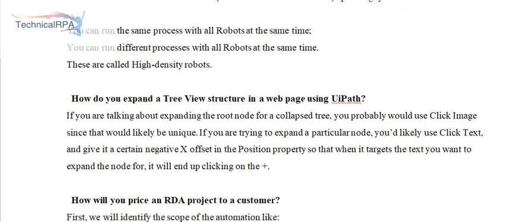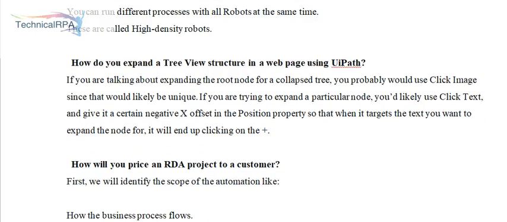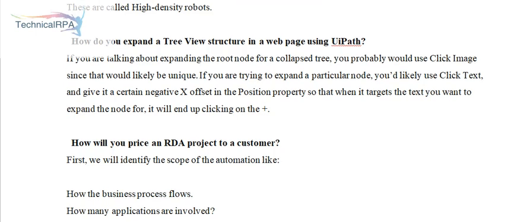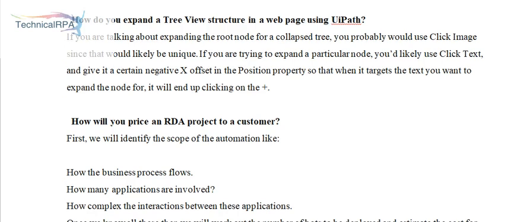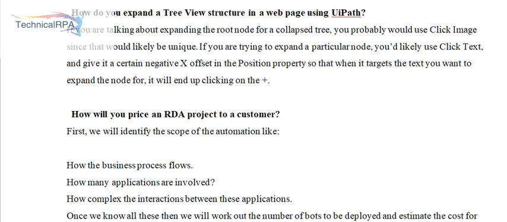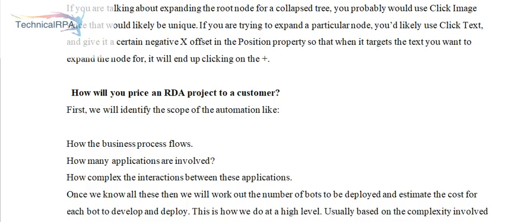How do you expand a tree view structure in a web page using UiPath? If you are talking about expanding the root node for a collapsed tree, you probably would use click image since that would likely be unique. If you are trying to expand a particular node, you'd likely use click text, and give it a certain negative x offset in the position property so that when it targets the text you want to expand the node for, it will end up clicking on the plus.